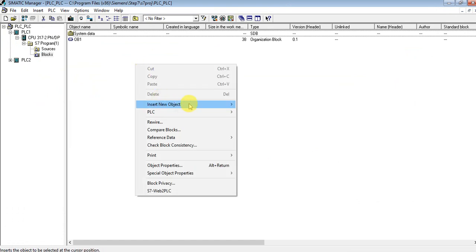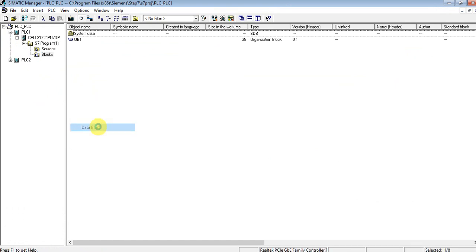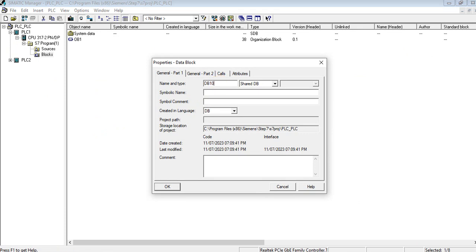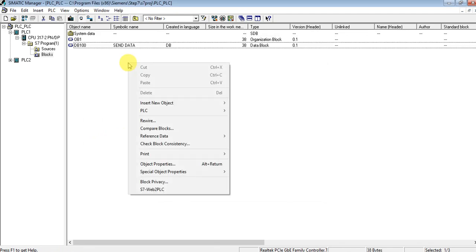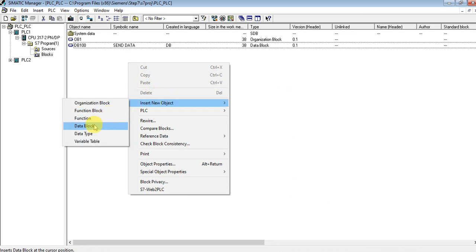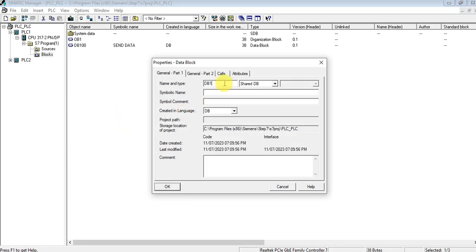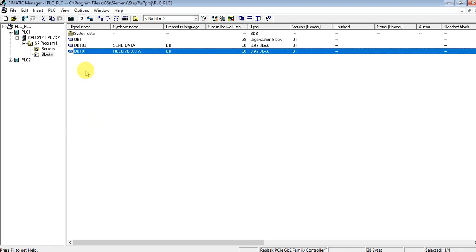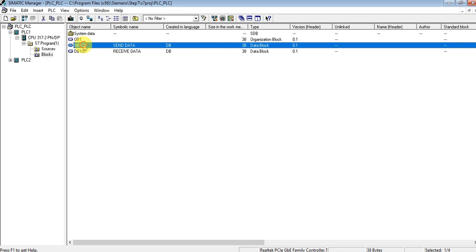Let me insert two data blocks for sending and receiving. This, let's say, send data. Okay. Let's add one DB for PLC one again for receiving. This is for receiving. Receive data. Okay, let's parameterize again for each one.